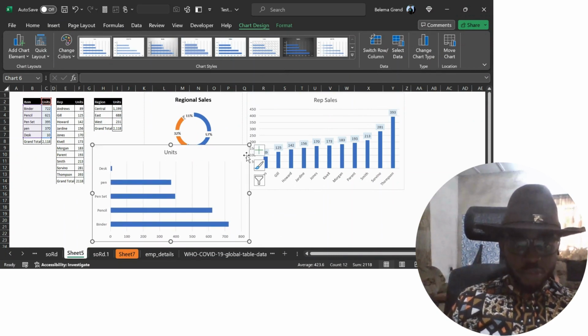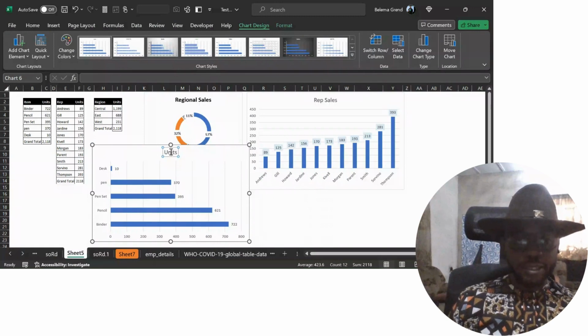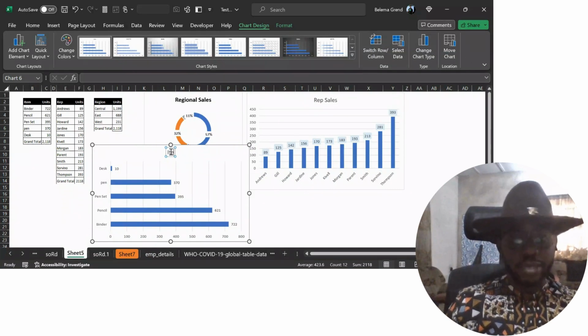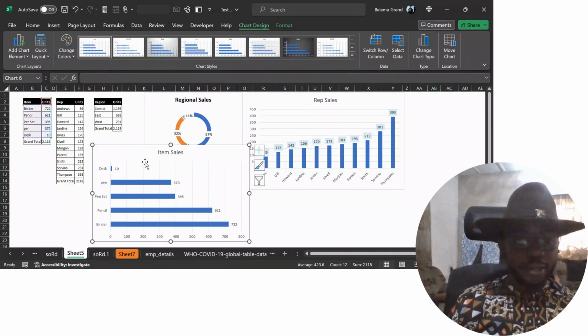Just going to move it over here. Going to simply add data labels to it. And this is unit sales based on item. So item sales. I'm just going to leave it at item sales, right? Item sales, and close this up here.